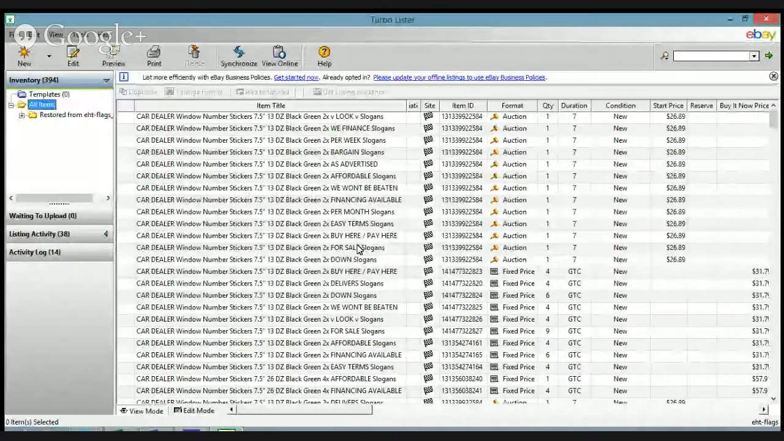The reason I do not use Synchronize is I have over 4,000 listings. And sometimes I make changes on eBay. I prefer to be in control of everything. When you hit that Synchronize, it synchronizes everything you have in eBay with Turbo Lister, and that's not what I'm looking to do.